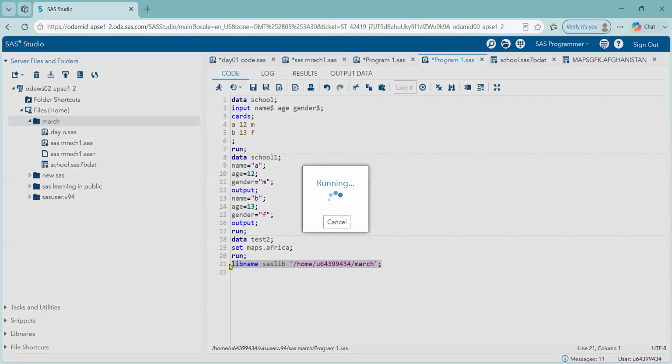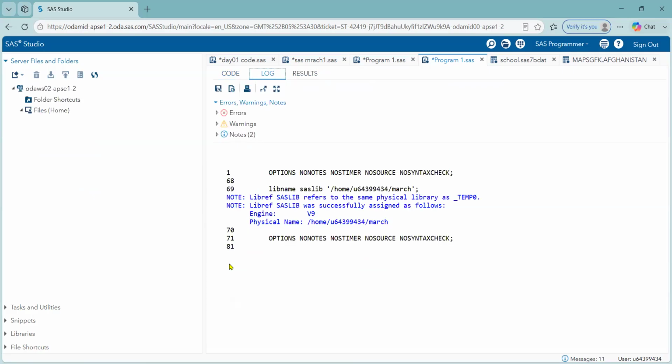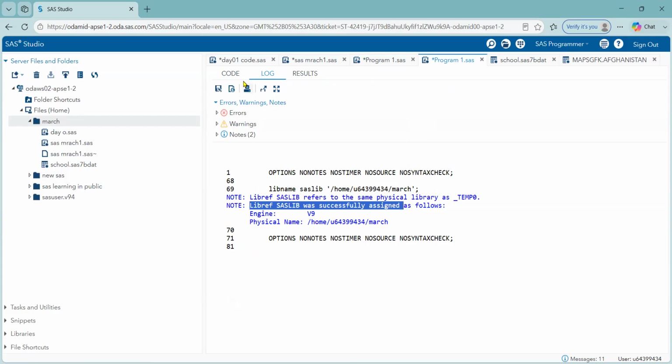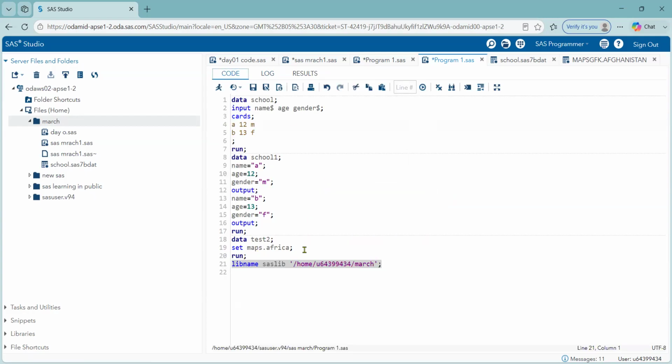So F3. See here, we get a note in the log window: Libref SASLIB refers to the same physical library as temporary. SASLIB was successfully assigned as follows. This statement, libref SASLIB was successfully assigned, means we have created our own user-defined library.